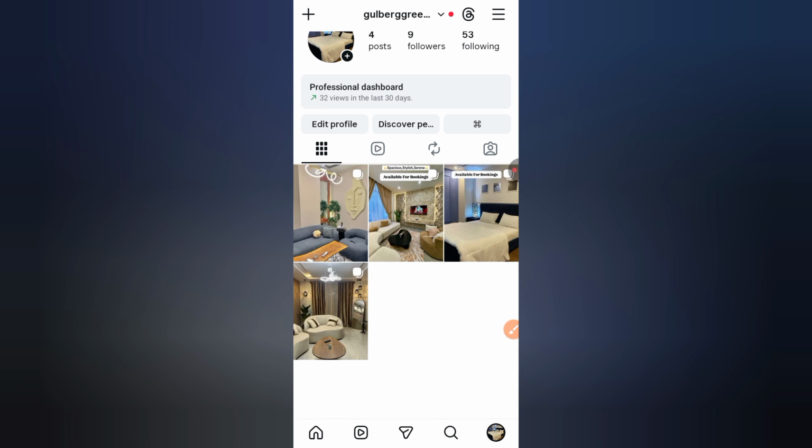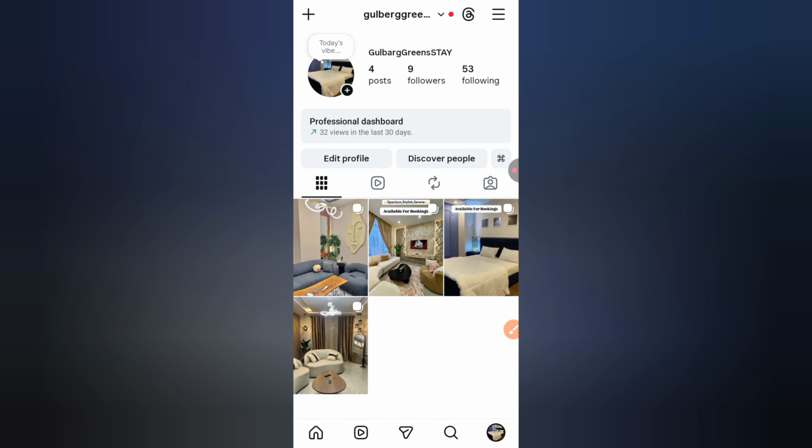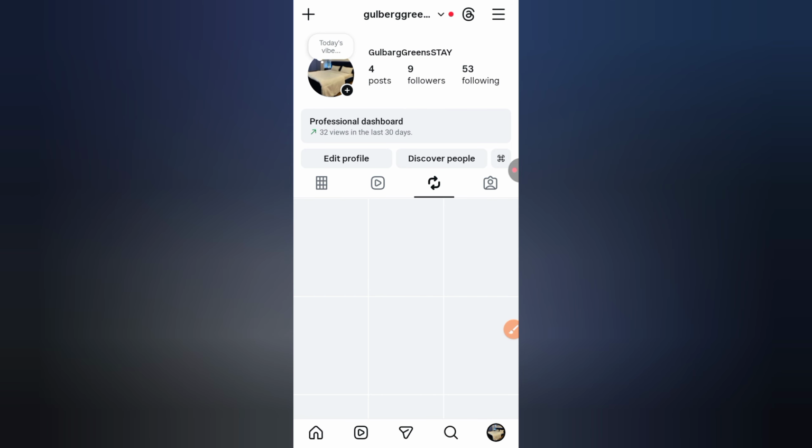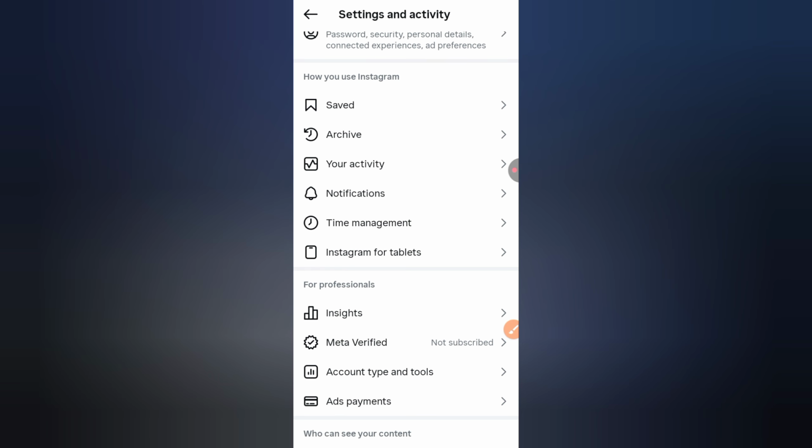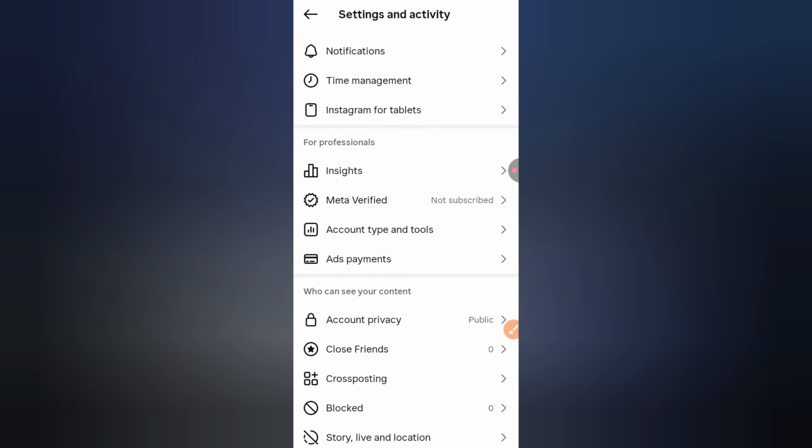Pro tip: before you start deleting, go to Settings, then Privacy, then Reposting, and turn off the option that allows others to reshare your content, and also review whether auto-repost features are enabled on your account. Turning this off now means your profile stays clean going forward without any extra effort.